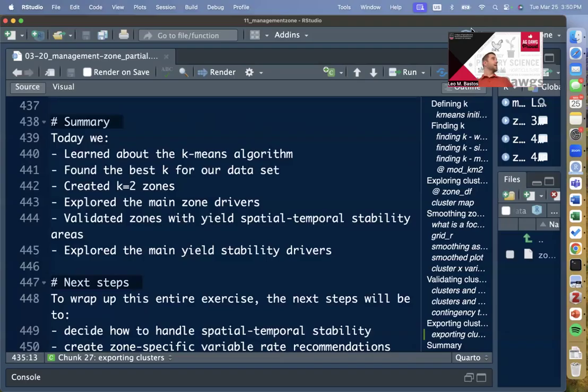We then explored the main drivers and main differentiators of those 2 zones using the same soil variables that we used to create the zones themselves. So we did some validation. And then we also validated the zones with the yield, spatial, temporal stability areas and the variables associated with that. And then understood the main yield stability drivers, right? So we were able to see what was driving those zones, but also how they were responding when it came to yield. So 2 different layers of information, right? We created the zones first based on soil variables, and then we matched them with the zones that came from the yield stability exercise and understood how they match each other.